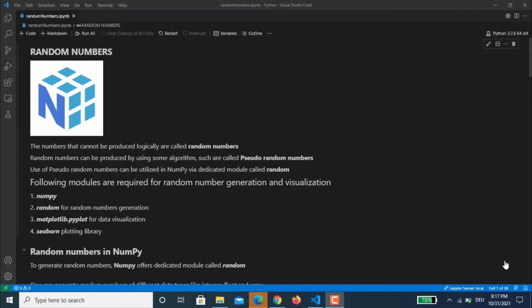As you can see flashed on the screen, the topic is random numbers. To be really precise, how you can generate random numbers using numerical Python. The numbers that cannot really be produced logically are called random numbers. It's a crude definition of random numbers. And random numbers can be produced by using some algorithms, which you can call pseudo random numbers.